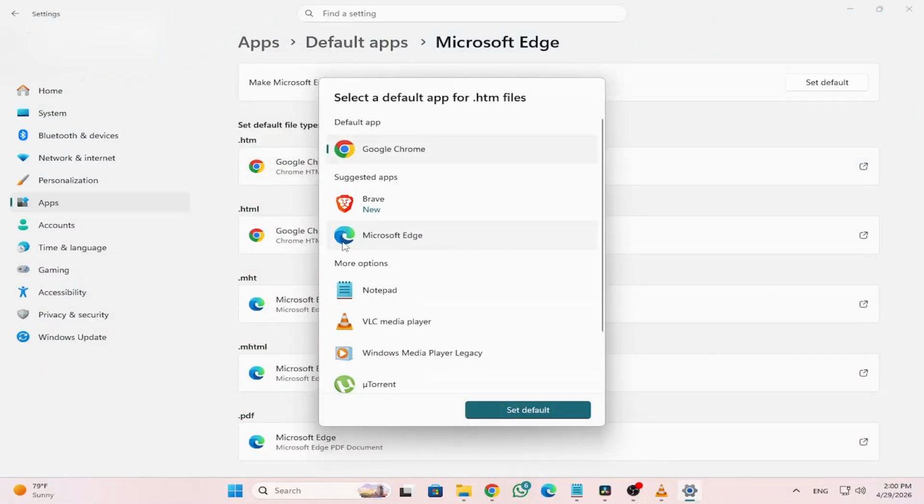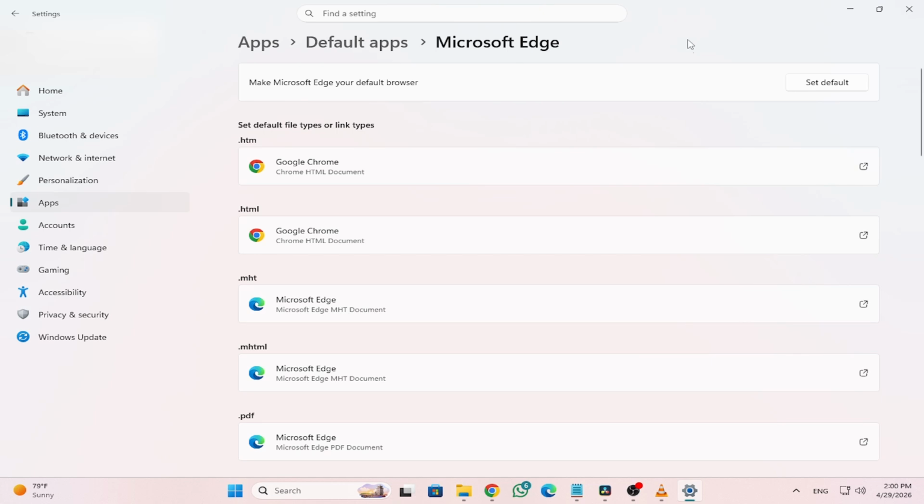Once you have made these changes, close the settings and restart your computer. After the restart, try accessing your widgets again to see if the issue is resolved.